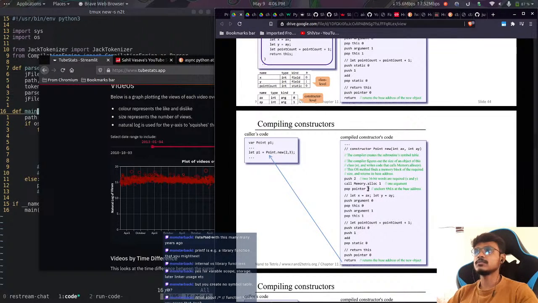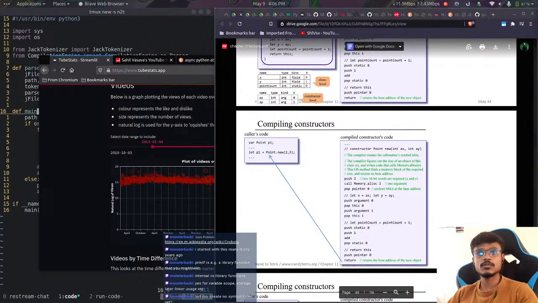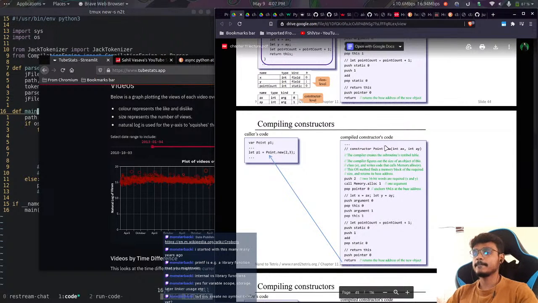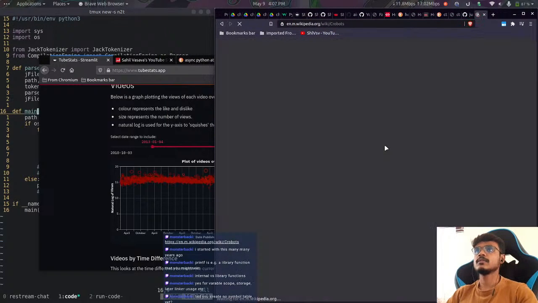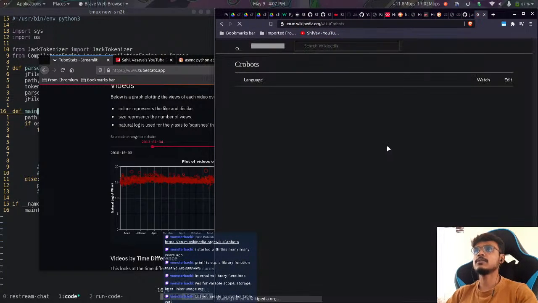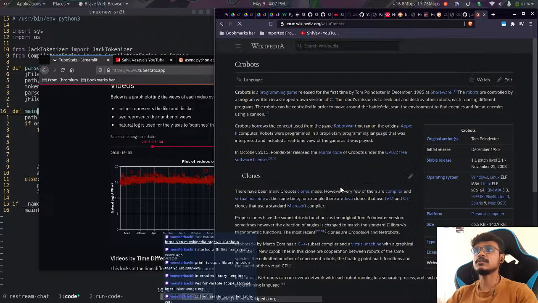Great. Yeah, so I'm starting to learn this stuff. Croc robots, what's that? So I don't have that much experience. I've just started learning this kind of stuff, but yeah, I'm interested in compilers and operating systems.